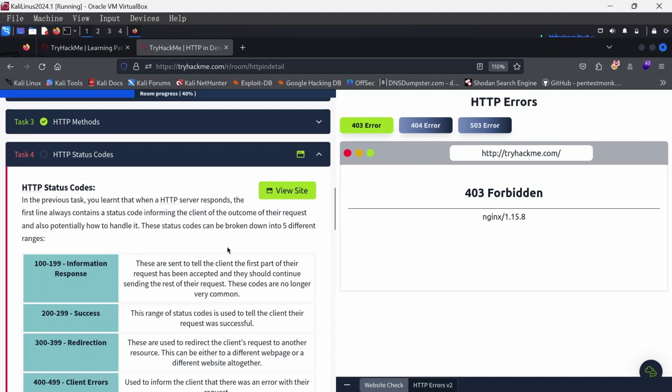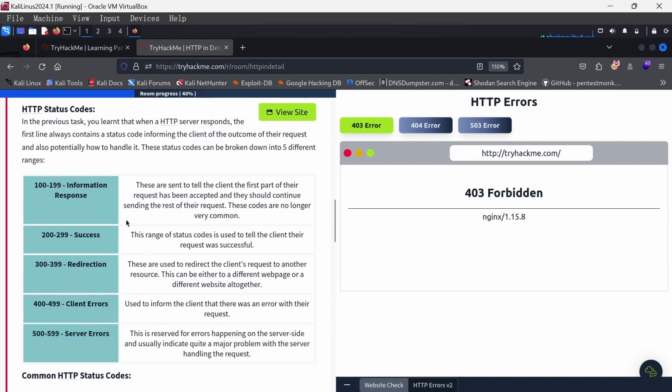Now, these status codes can be broken down into 5 different ranges, which we're going to see right now. The first is range 100 to 199. It's the informational response. These are sent to tell the client the first part of their request has been accepted, and they should continue sending the rest of their request. These codes are no longer very common. We normally don't get this anymore.